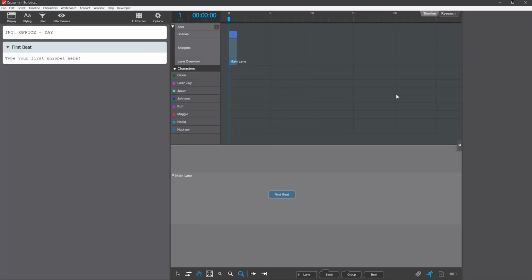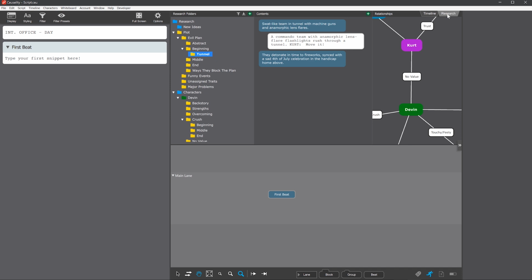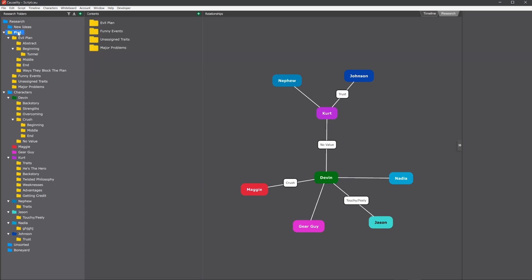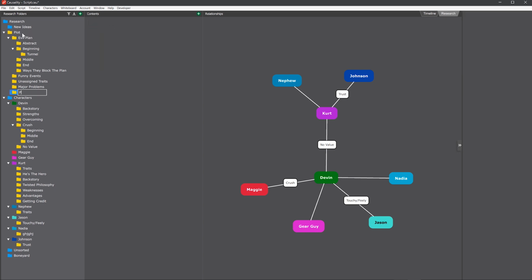So now let's talk research. You switch to research using this tab up here. And you can take it full screen with the escape key. In research, you create folders with beats and snippets. You simply right-click to create folders. And then you right-click to create beats or snippets. And you press Enter to create more of the same.